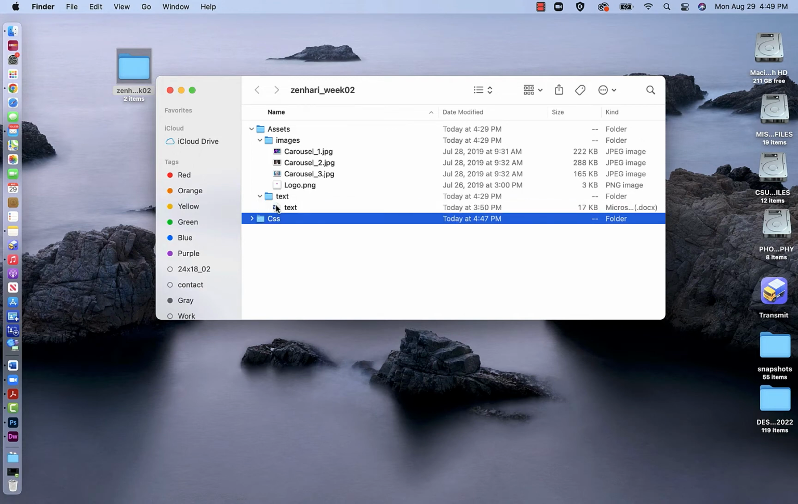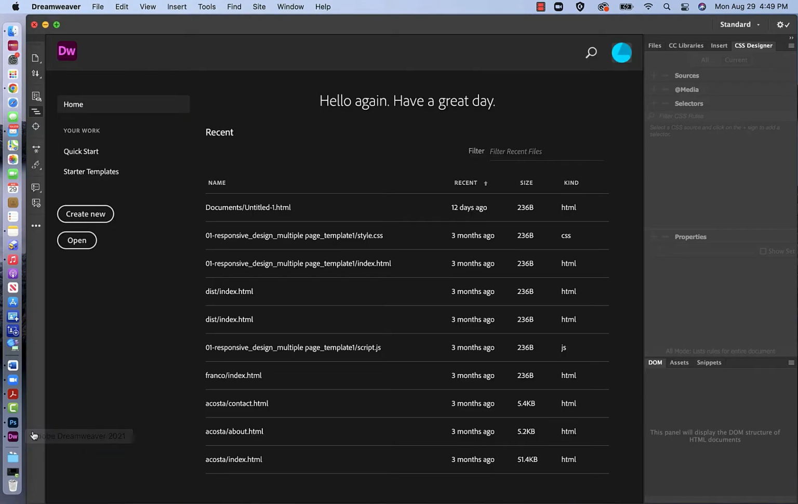And this is a Word document, and there is textual information that I'm going to be copying and pasting into my page. So the first thing we're going to do, we're going to launch Dreamweaver.